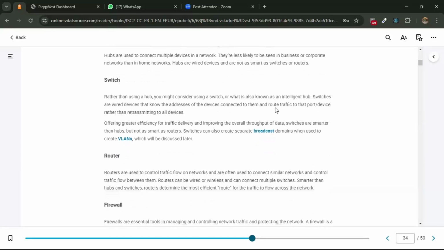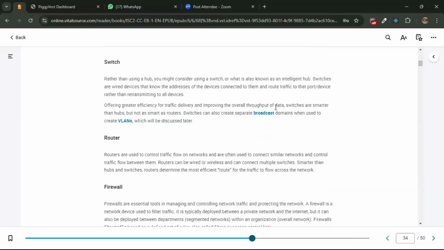We have the switch. So rather than using a hub, you might consider using a switch, also known as an intelligent hub. Switches are wired devices that know the addresses of the devices connected to them and route traffic to that port or device rather than transmitting to all devices. So basically, a switch has a little intelligence built into it. They function like a hub too, because you connect devices to them as well, right?